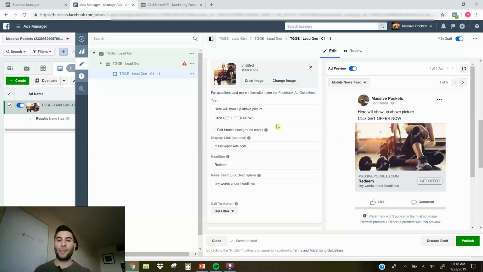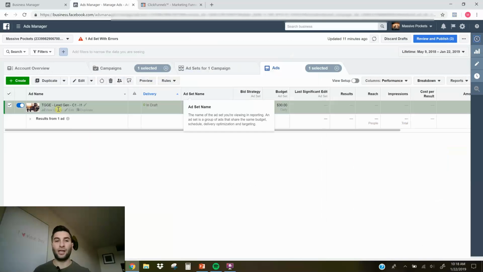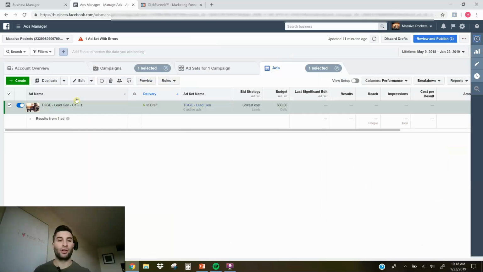So let's just say that I have the same copy that we created earlier. Okay, this text, this headline. So this is all my copy. So copy one, image one. Great. So this is done. This ad is done. So what I'm going to do is go back to this menu over here. Remember, you have to bring your cursor down over the name of the ad.